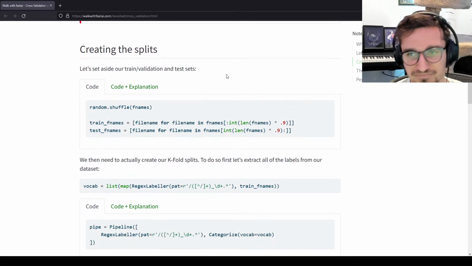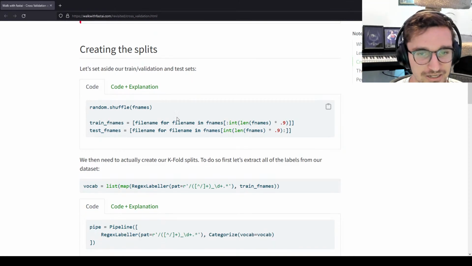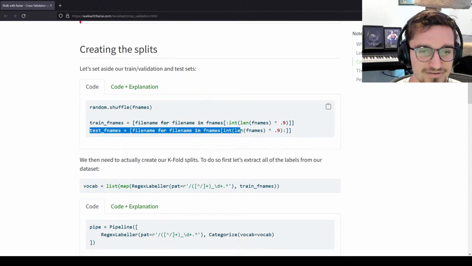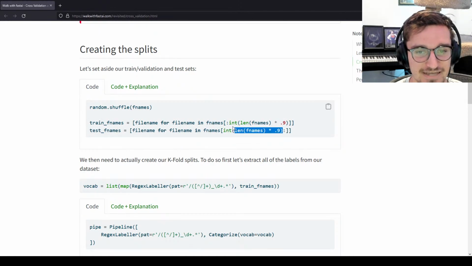Similarly to all our other problems, we're going to create some splits. I've taken the training file names, took 90% of them. That's going to be our train and validation sets. And then our test data set will just be the last 10% of file names.